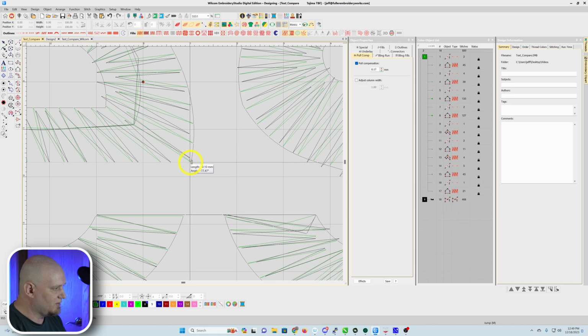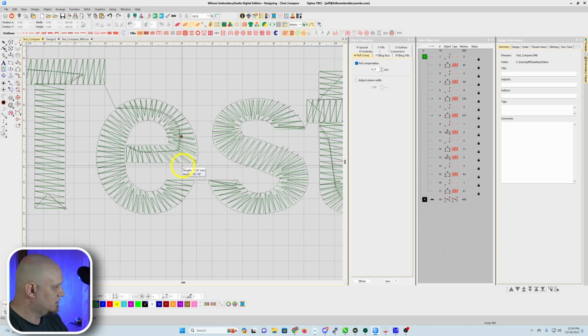And again, if we measure the distance between the objects, we've got a 0.18 there, we've got a 0.15, we've got a 0.12, so approximately a 0.1 millimeter difference in there. It varies a little bit, but again, it's not giving me the exact image that I was expecting when I saved out the file. When I save out the file, I expect my needle penetrations, what I see on screen is what I'm going to get on the machine.